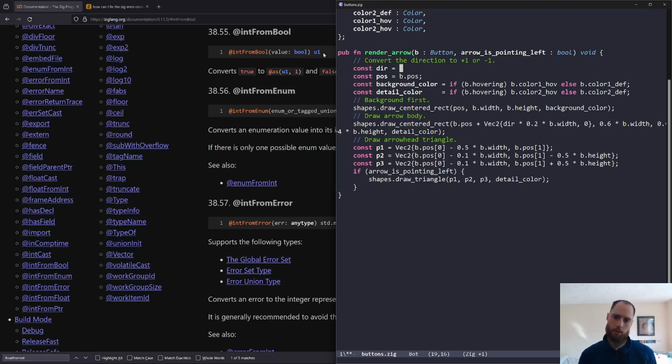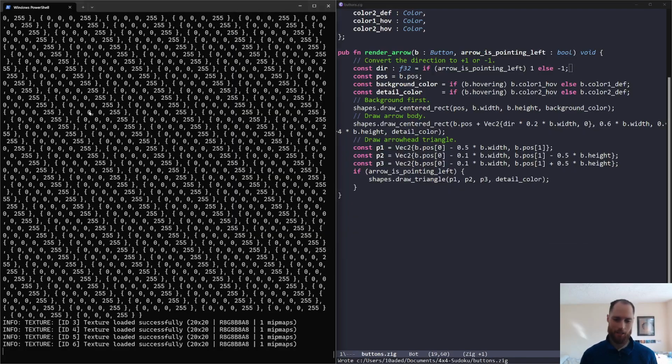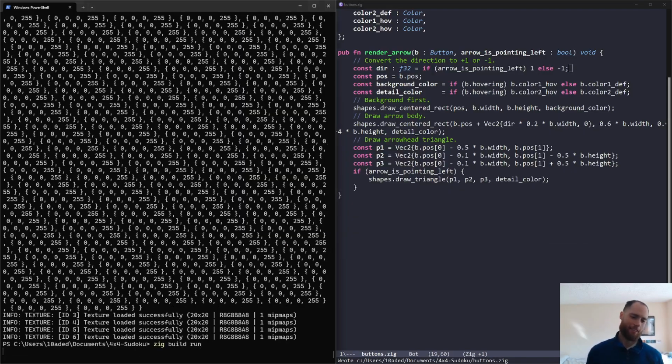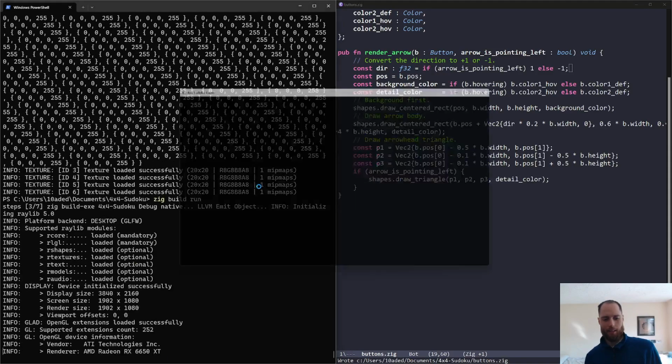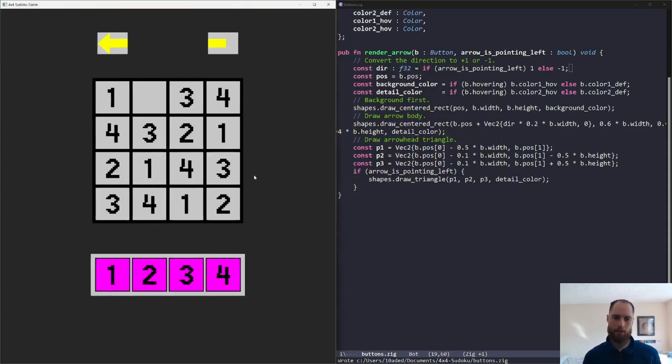The direction, which is an F32, equals 1 if the arrow is pointing left. Otherwise, it's equal to -1. There we go. Problem solved. No need for any complicated type conversions. Okay, it's going the direction we want now.